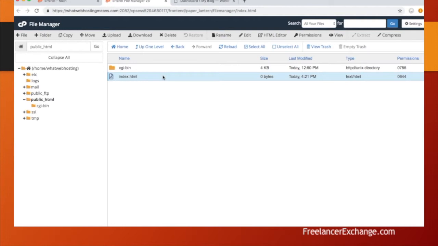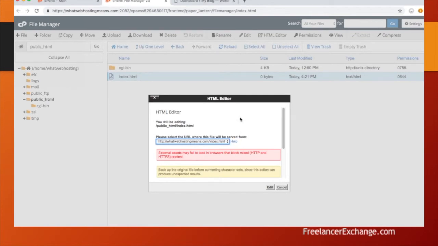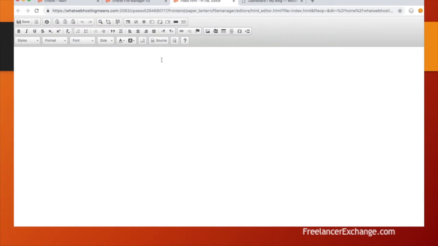When it is selected and it changed color like here, go up to HTML editor. There is a warning panel. Go ahead and click on Edit. Now your index page is opened in a new tab. You can familiarize yourself with all the icons there, but it basically works just like Word. Let's type coming soon. Increase the size. And that's it. Save. You're done. Let's have a look. Here you are.